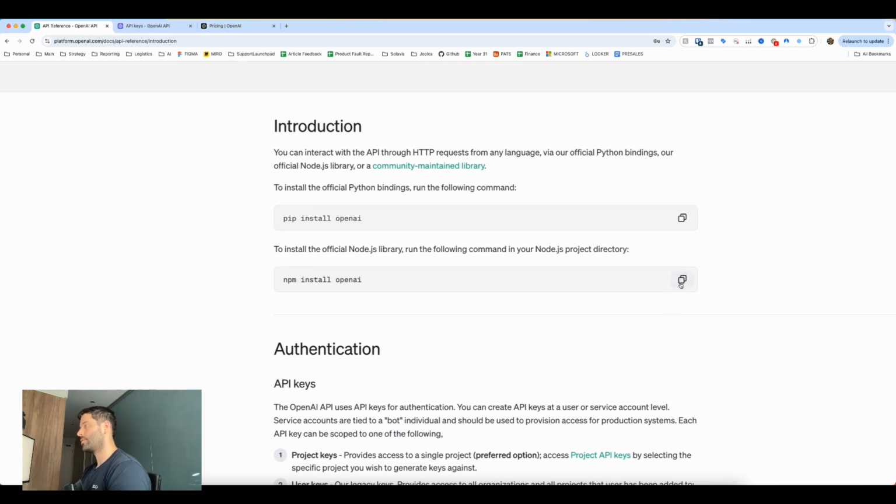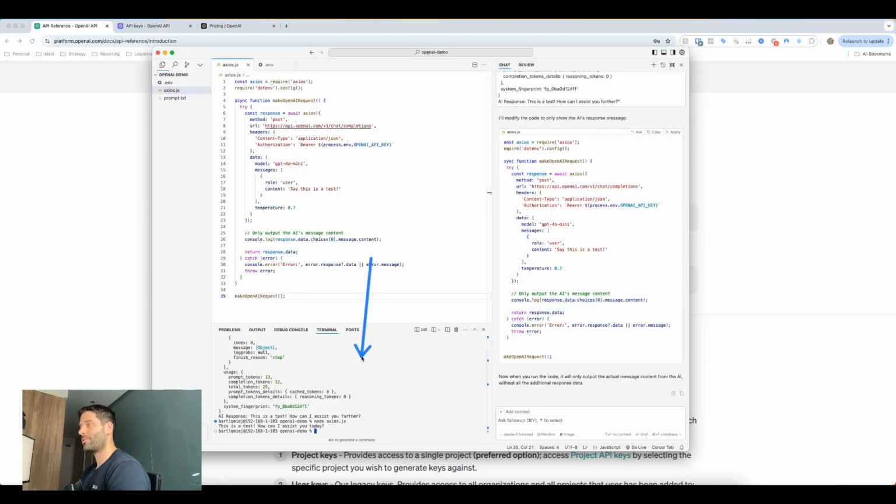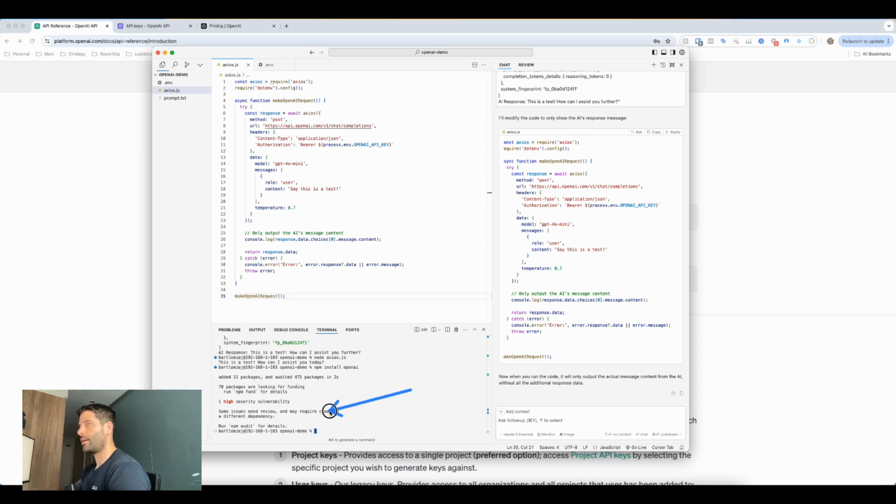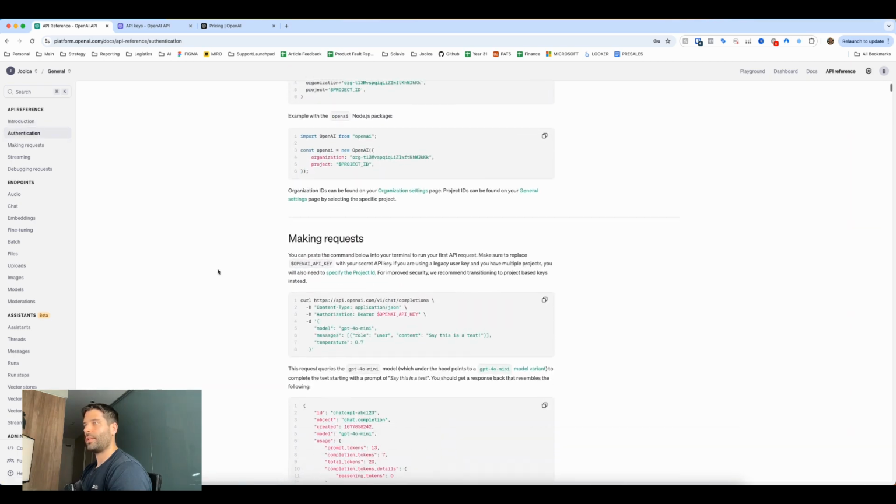So I'm just going to copy this and back in Cursor, I'm going to paste it into my terminal so I can install the OpenAI library. So I'm going to paste it into here, Control V and hit run. All right, wicked. So now I have the OpenAI library installed and ready to use. If I scroll down a little bit, in this making request section is where we had the curl request to make the API call that we just made.